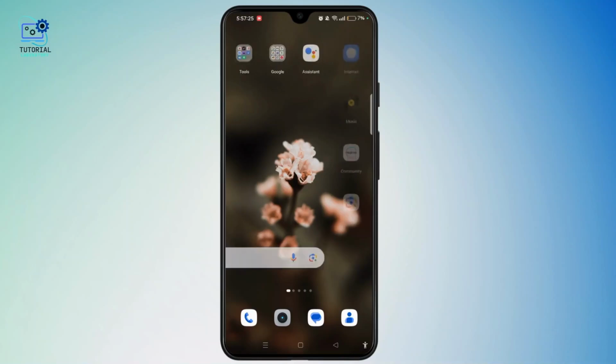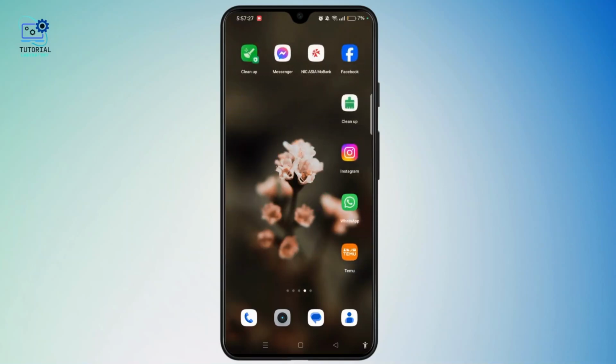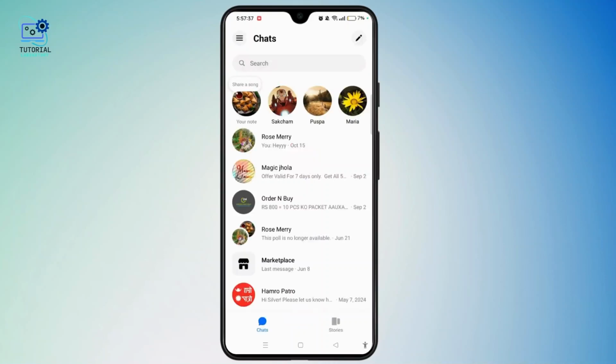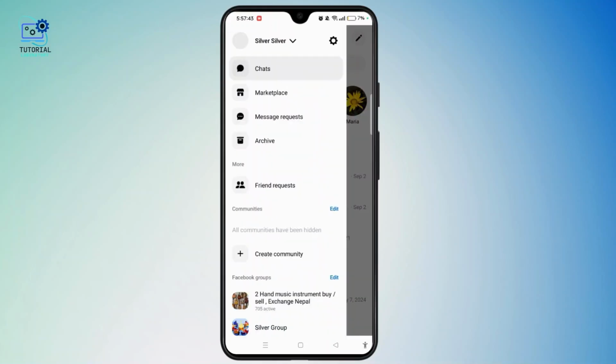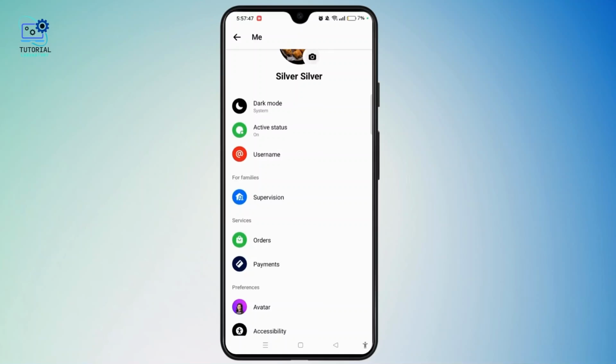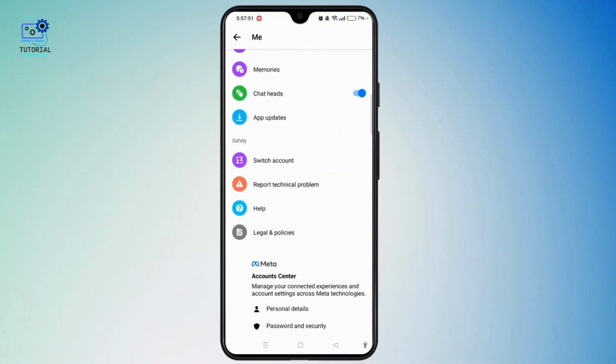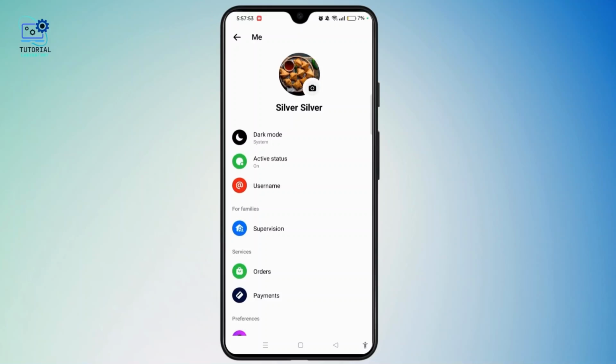First of all, launch the Facebook Messenger application on your device. Make sure to log into your account. Head towards the three-line icon at the top left corner. Now select your icon. From the settings section or Me section of Messenger, scroll down. Locate the option for language. But unfortunately, you won't get it from this section.